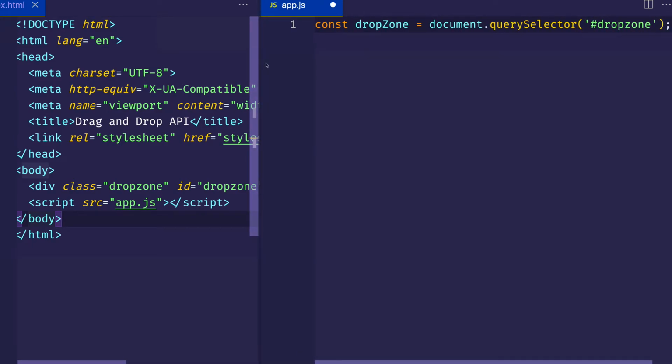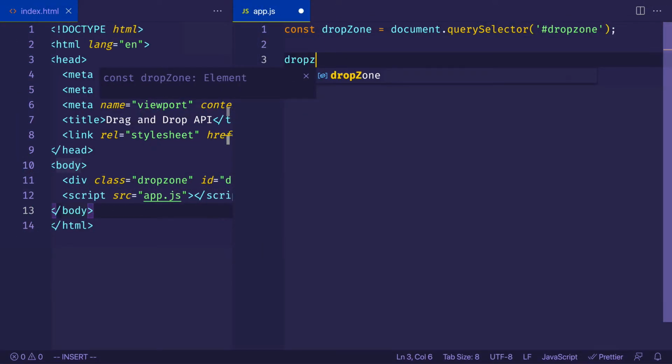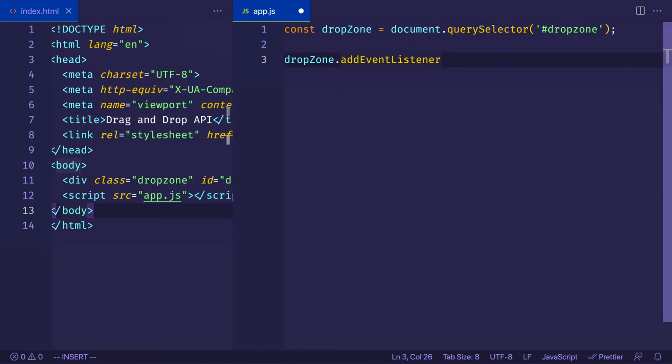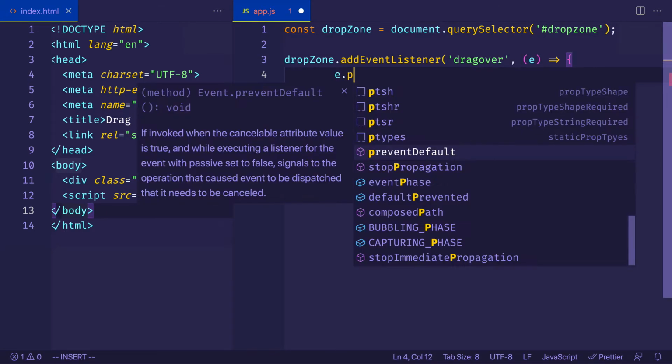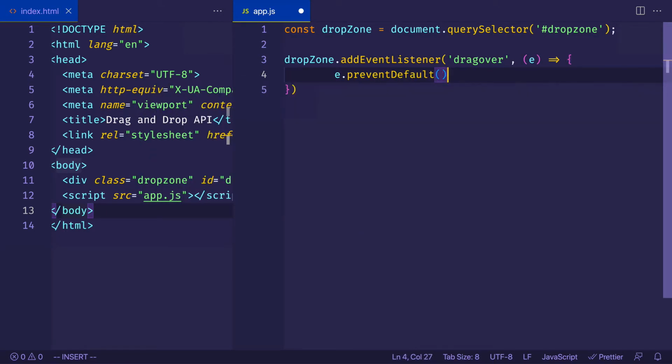And now in order to make this element an actual drop zone, we're going to need to use the drop event as well as the dragover event. So on the drop zone, let's call addEventListener. And first we'll set up the dragover event. In our callback function as usual, we'll pass in the event. And remember, we're going to have to say preventDefault on the event in order to prevent the default behavior of the browser when you drag a file in. And we're going to see exactly what that is in a second.